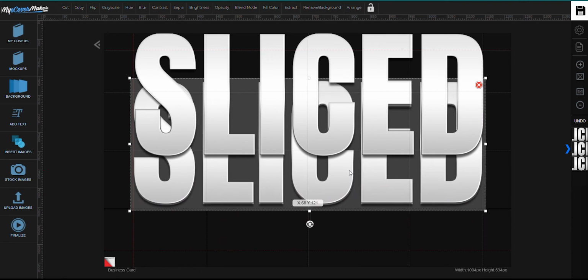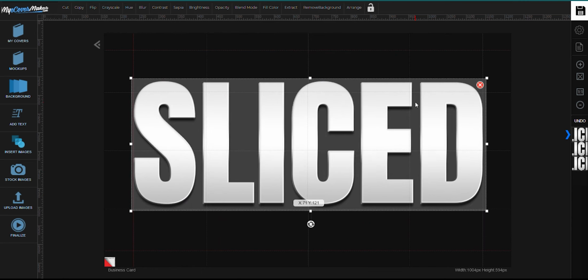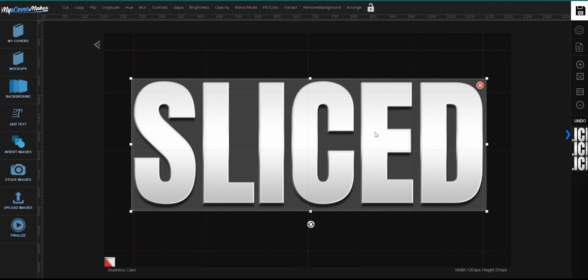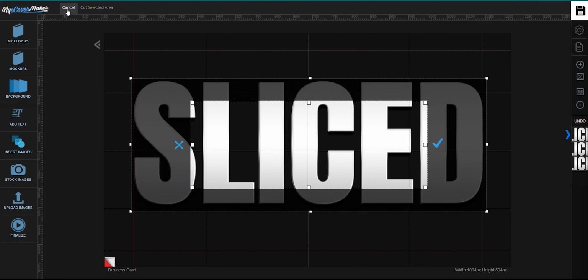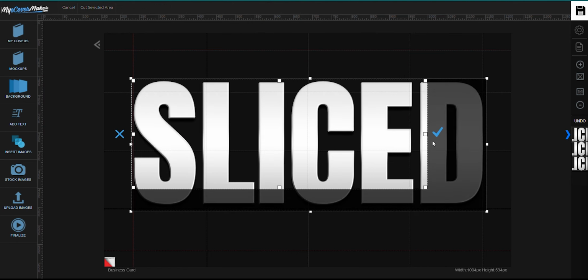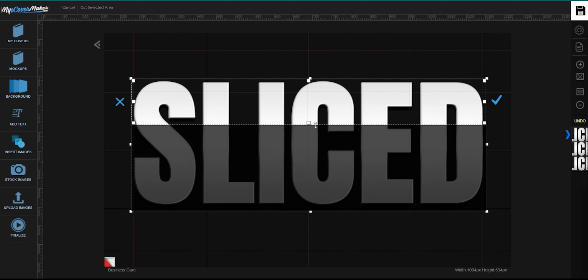Now put it on top of each other, just like this. Once it's done, click on the top layer and cut it by clicking right here. Now we're going to cut off the bottom part and retain the top part. Just like this. Hit check.